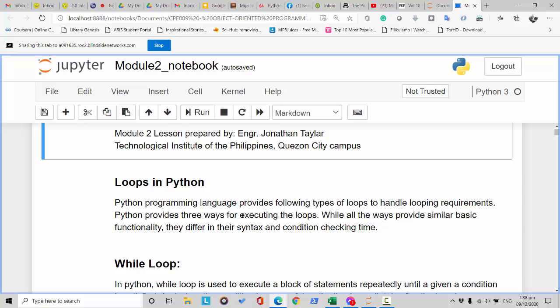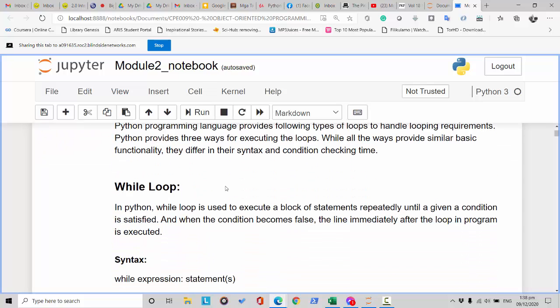Alright? So the first thing that we should understand is the while loop. Now, in your first programming language, which is C language, you already learned how to use a while loop. But in Python, a while loop is used to execute a block of statements repeatedly until a given condition is satisfied. And when the condition becomes false, the line immediately after the loop in the program is executed.